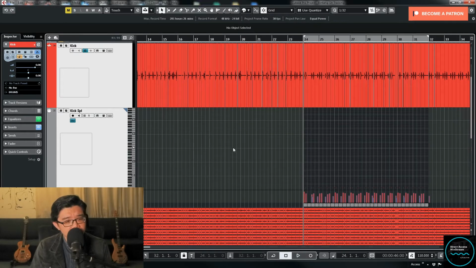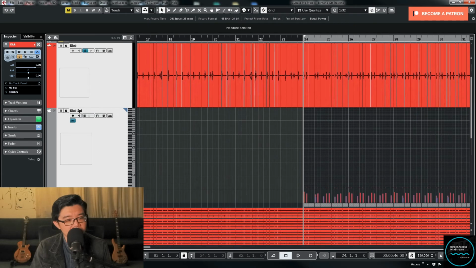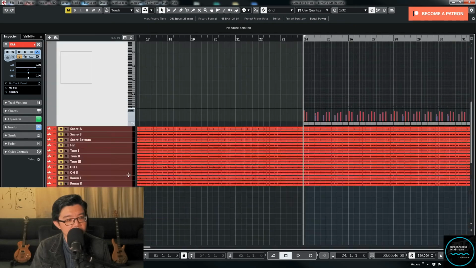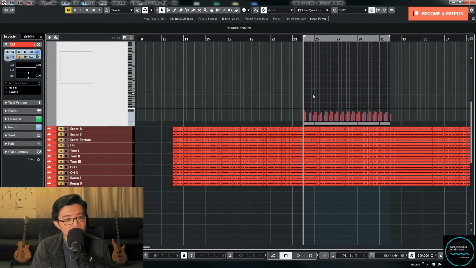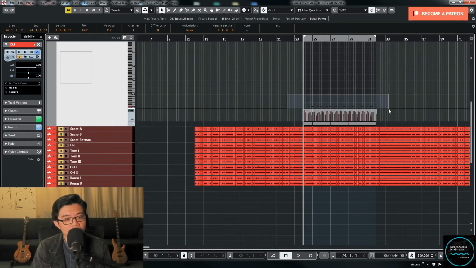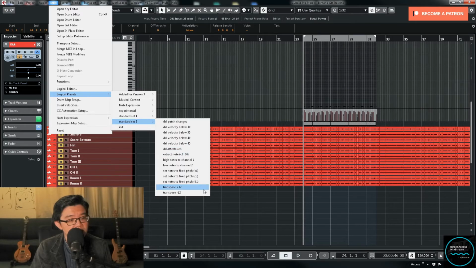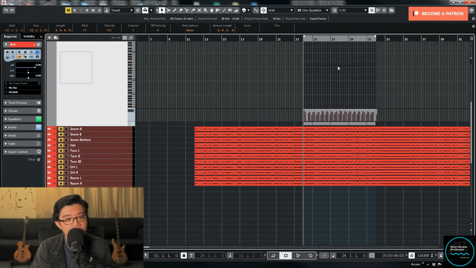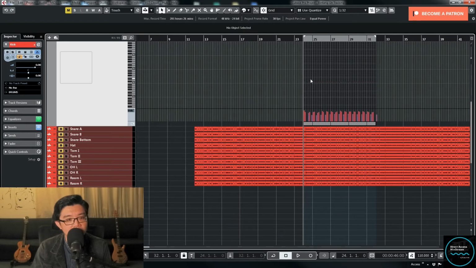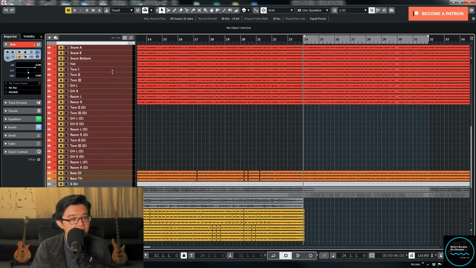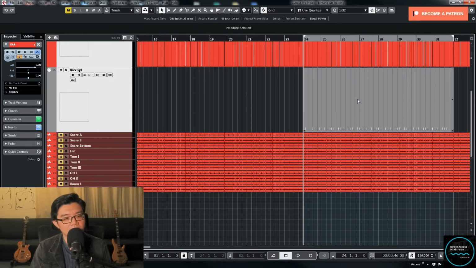Okay, a couple of things. At this moment, the note that's been triggered is C2, right? I'm going to reassign these MIDI notes over to the default GM MIDI note. I have a little macro over here. Let me do this very quickly. Logical preset, set notes to C1. All right, so there you go. Poof, automatically, it has gone to C1 over here.